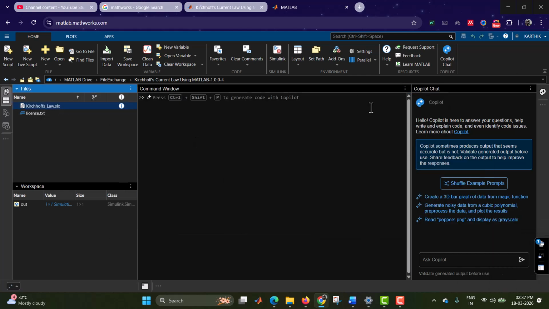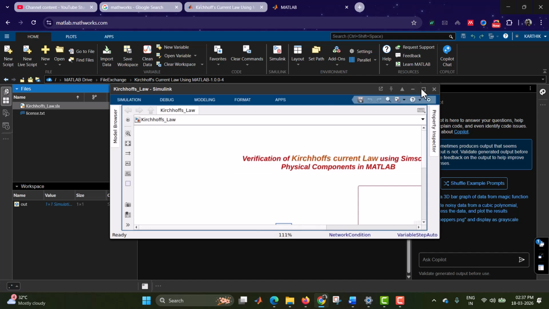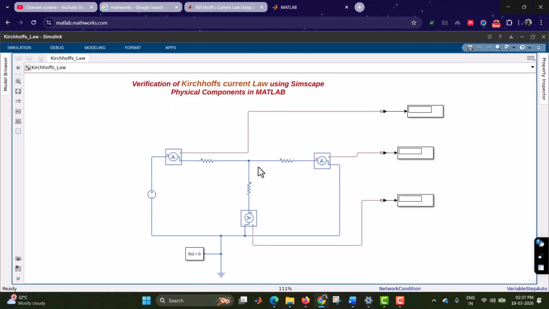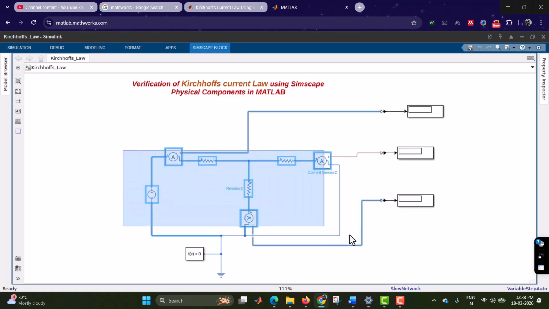The same circuit you can construct for verifying Kirchhoff's current law using MATLAB Simscape with physical components. These are the physical components. The physical components are generally represented in blue color, whereas the black color components are Simulink components. Okay, thank you.